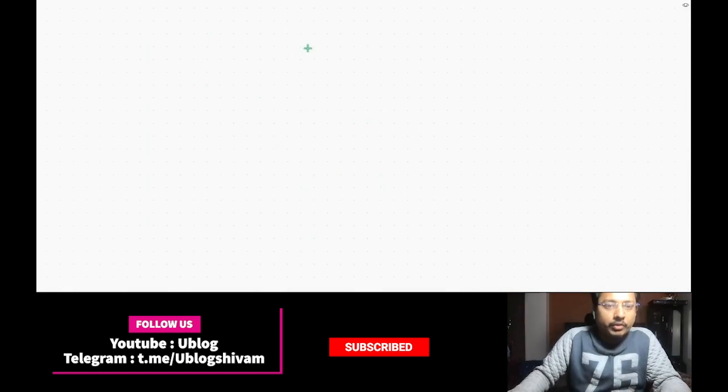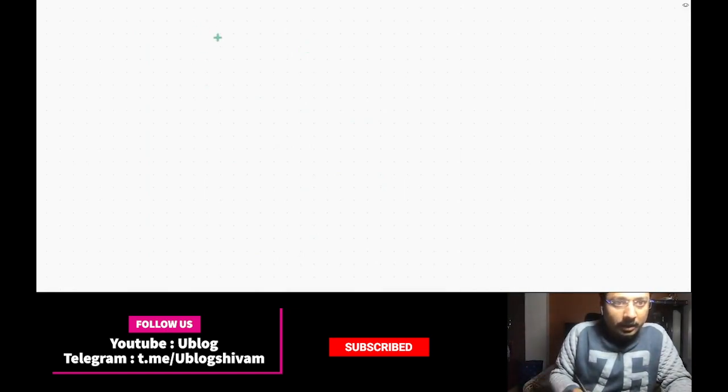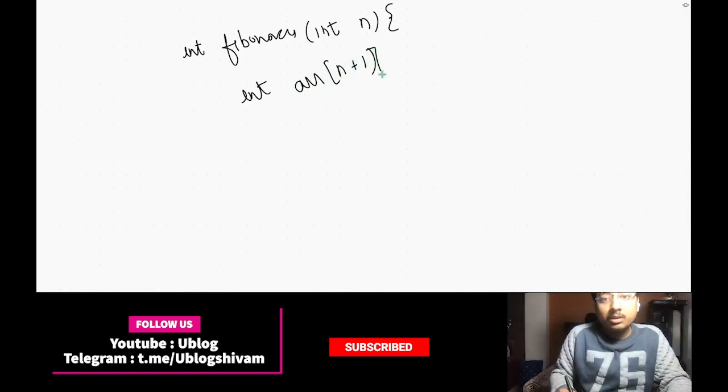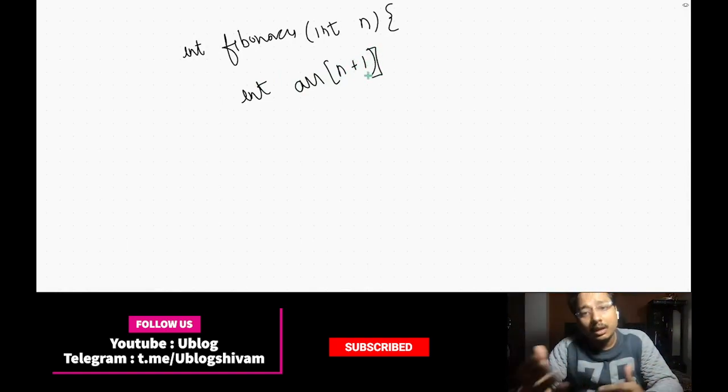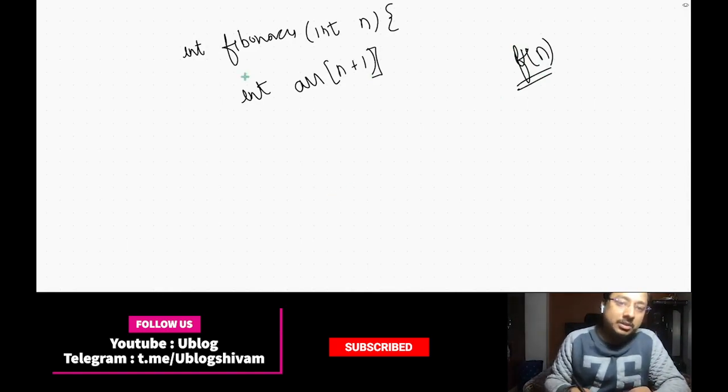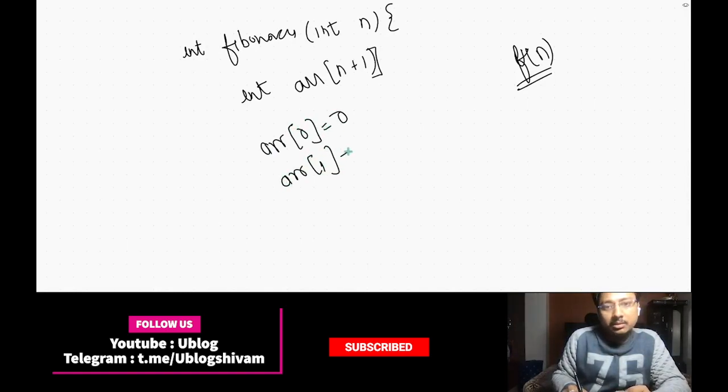So what we can do is, we can again create a function, the Fibonacci function. So we're returning int, then Fibonacci, then taking n. Now what we can do is, we can declare an input array, which is of size n plus 1. Why n plus 1? Because it starts from 0 until n, because we need to find f(n). So we need to have n plus 1 elements. So now we know that array of 0 is 0, array of 1 is 1.